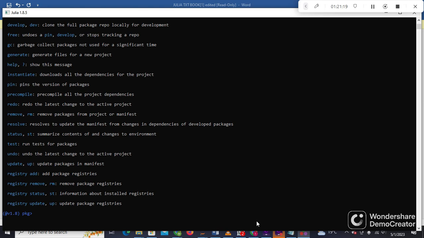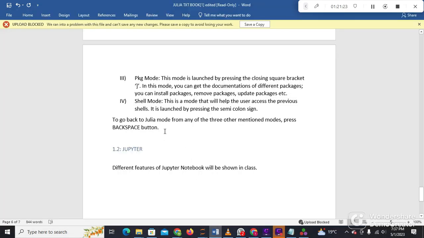All these things can be done using package mode. Then another thing that we looked at was shell mode, and the shell mode was to help you access different shells. You launch the shell mode by pressing the semicolon, or by just pressing the up button. Then you just move through the shells that you had used up there.